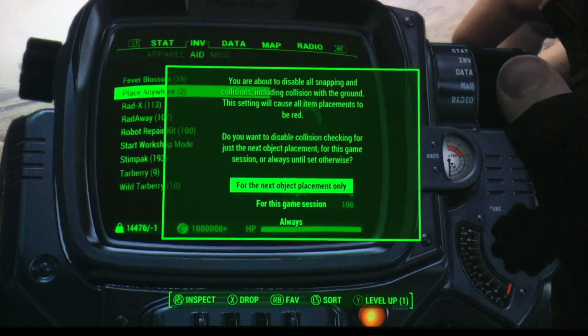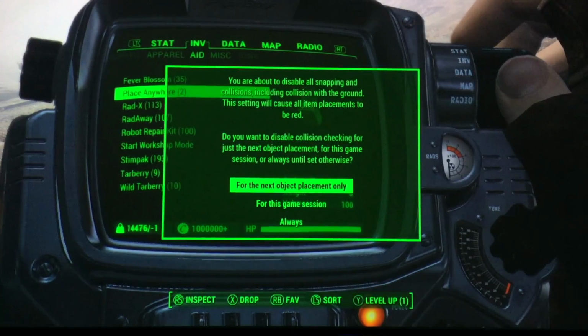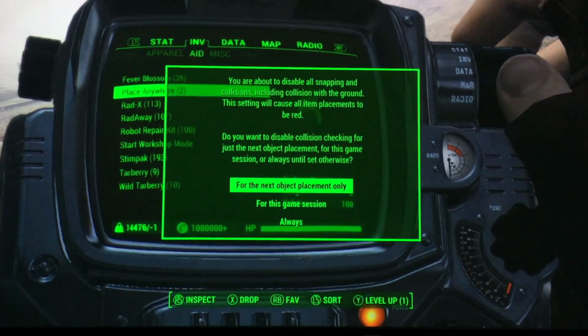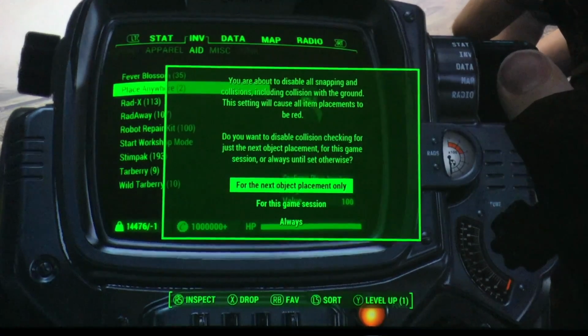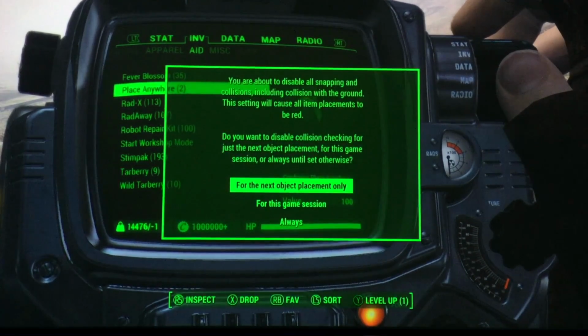Alright, so here there's 3 different options for global collision check. The first one is pretty self-explanatory. I'm not completely sure about the second one. And finally, the third one is also self-explanatory.